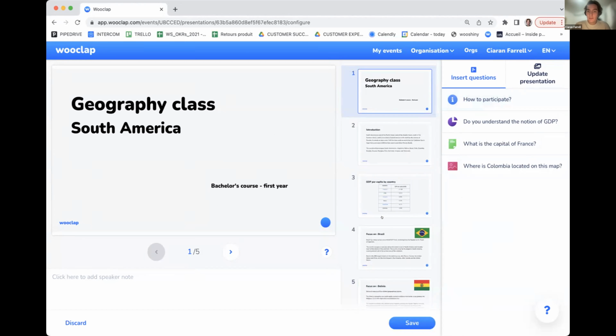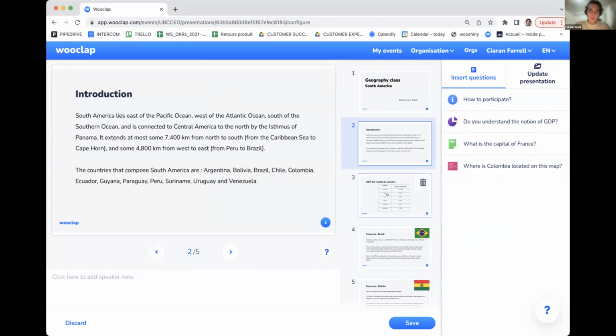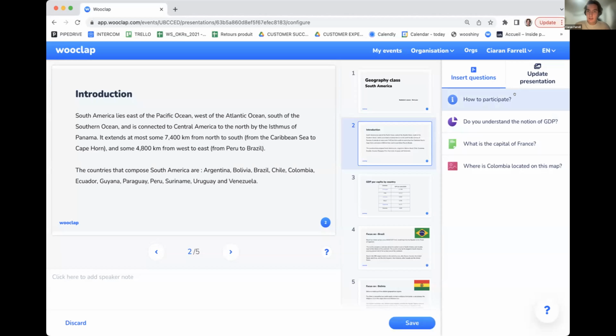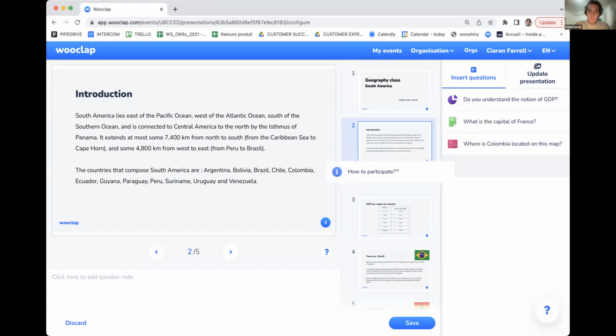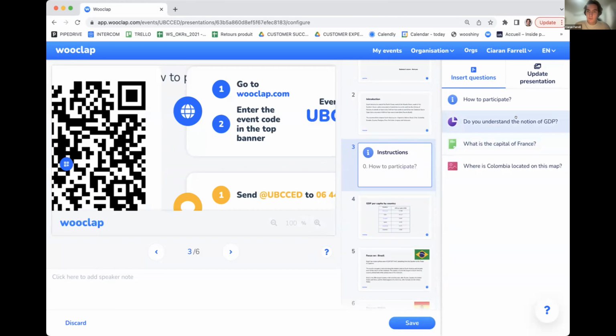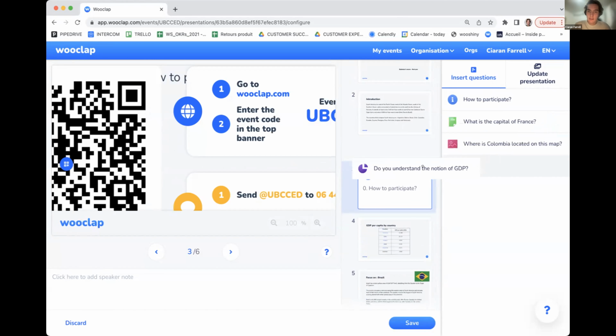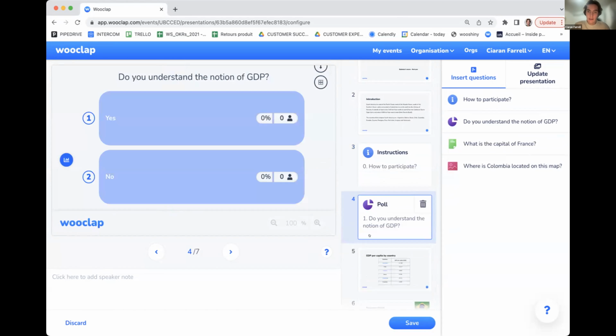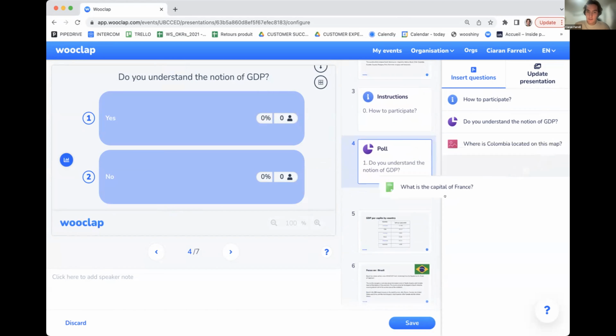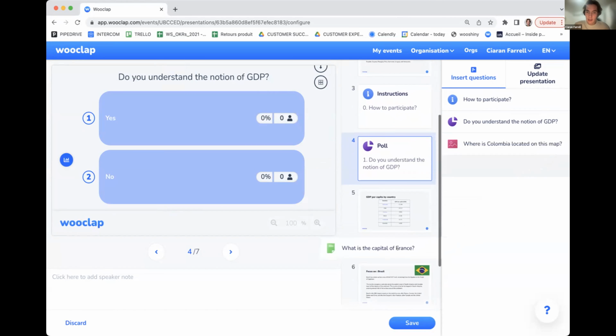If I want my students to start participating after the introduction slide and before the GDP slide, what I would do is take the instructions on the right-hand side and drag and drop them where I want them to appear in the presentation. So that's my first one. And then I want to ask this question here, so I'm going to drag and drop it there. Maybe my question on France should appear after this slide.